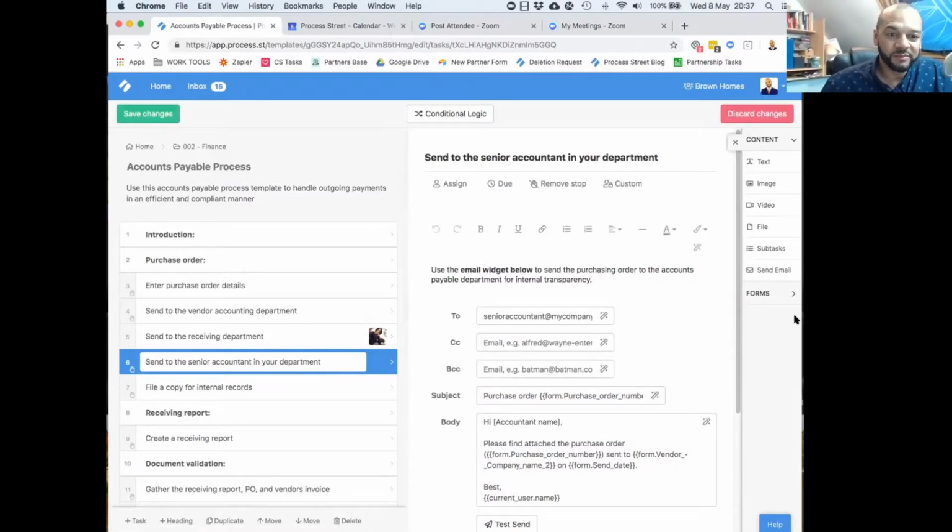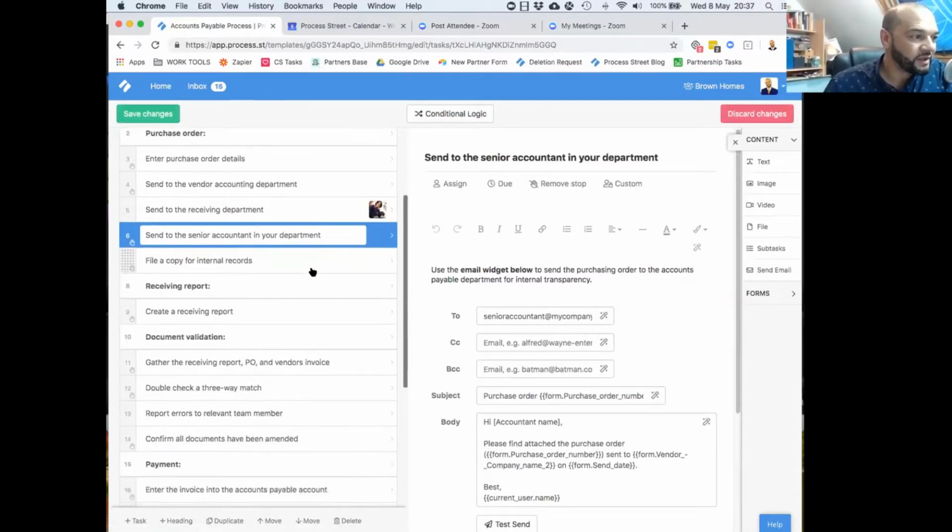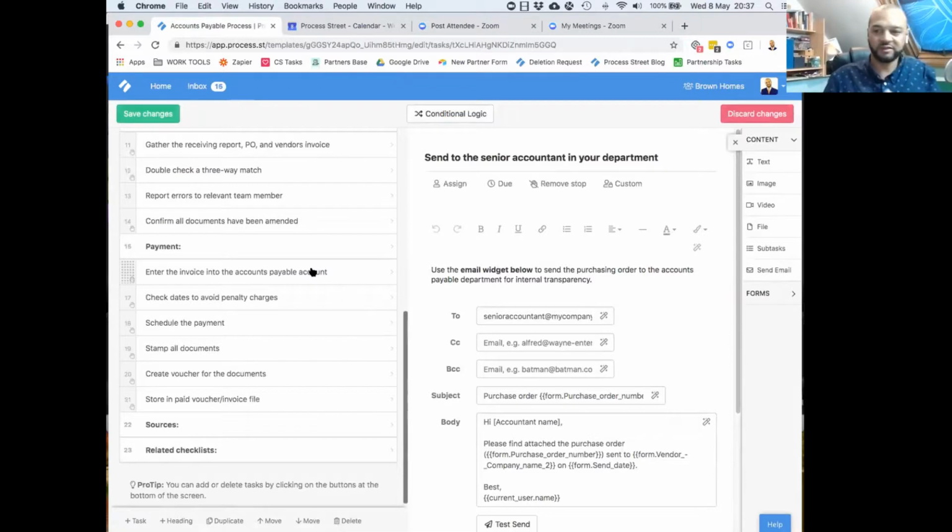What else have I got to cover? Okay, you may have seen this here, conditional logic. So again, another really powerful feature. What we can do with this is, with the conditional logic, there may be certain steps within the process where it starts to branch off.